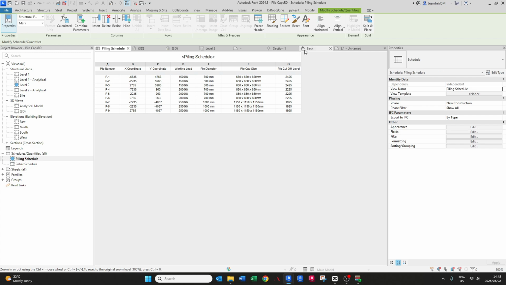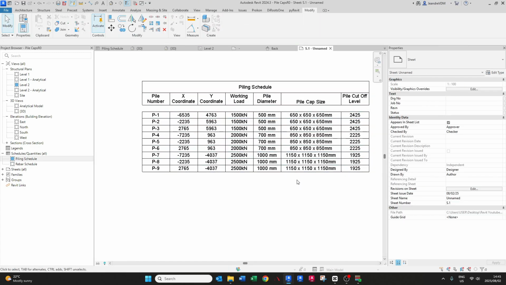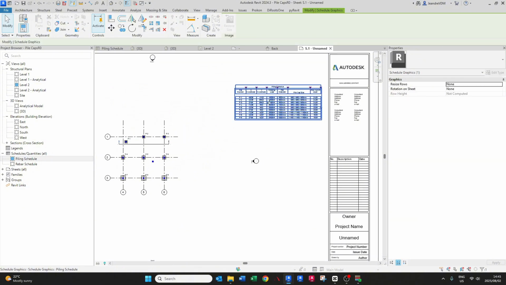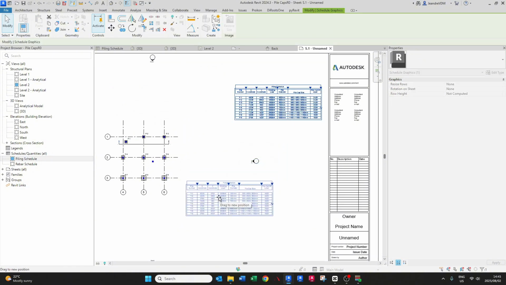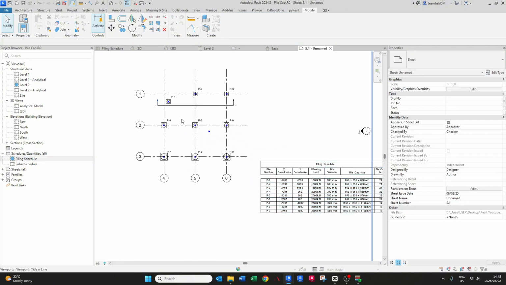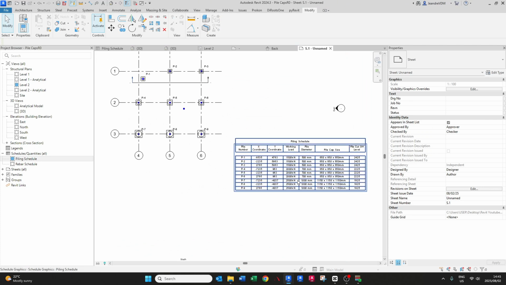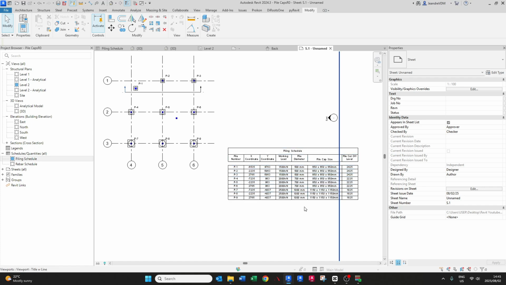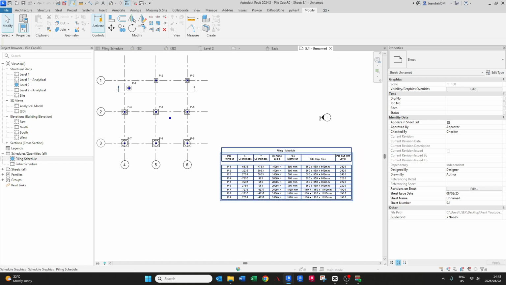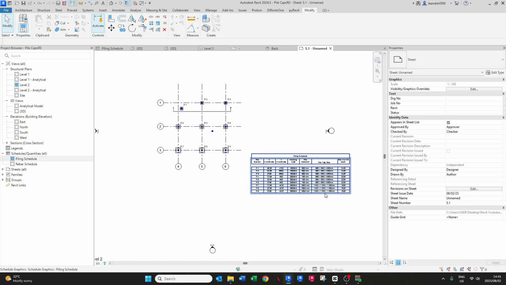Once you go back to your title block, you will see that we have all our piles with our pile numbers, with the X and Y coordinate, with your working loads, your pile diameters and pile cap sizes, and also given here is your pile cutoff levels.